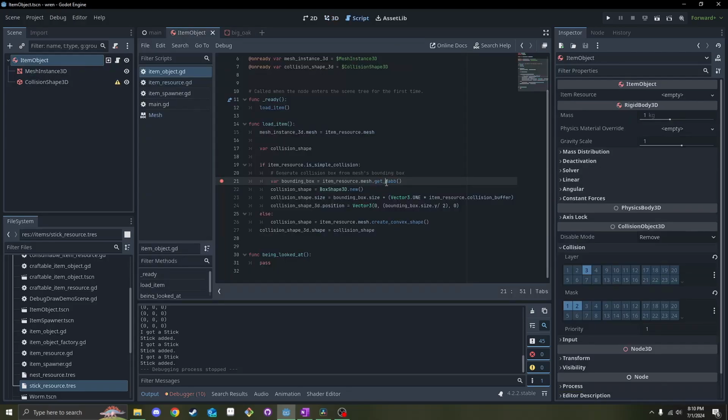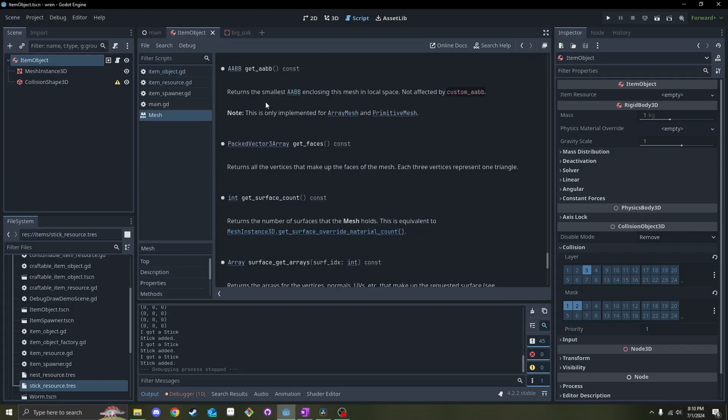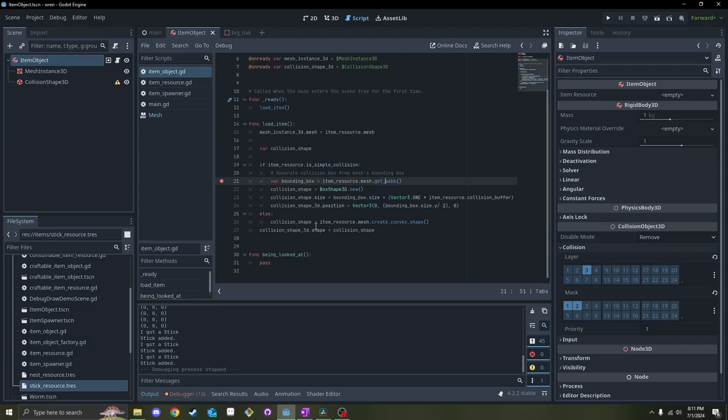So we can't just set what we get from this getAABB function into the collision shape. That's because it's returning an AABB object, not a shape. And what we need is a shape. But doing that conversion is pretty easy.